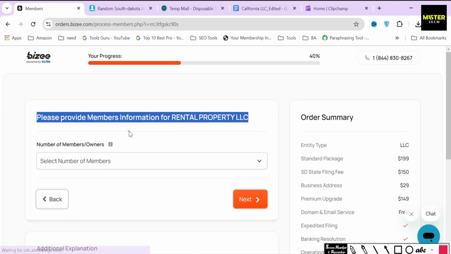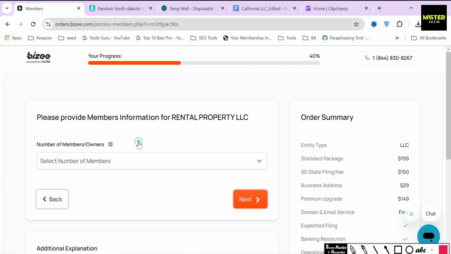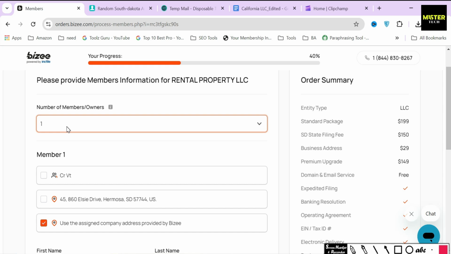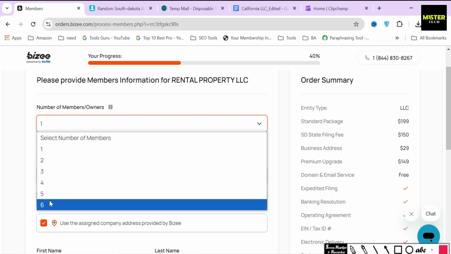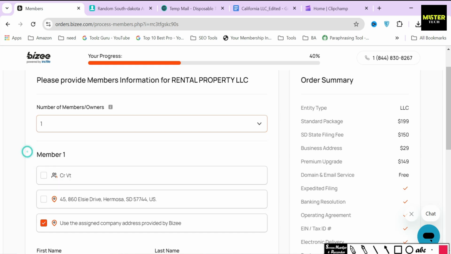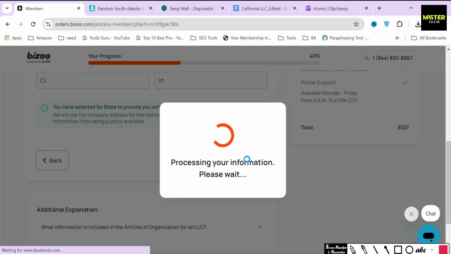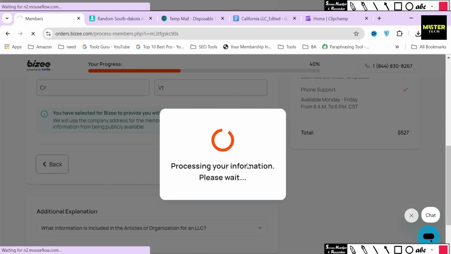In the next section, Busy will ask you to select the number of owners or members your LLC might have. I will just select one for the sake of creating this video, but if you think your LLC might have more than one owner or member, then you can select as many as you like. After that, Busy will show you as a member in this section. Then select your name as a member, and use Busy's virtual office address as your business address. Always remember to use the virtual office address as your and other key members of your LLC's address, as previously instructed. Once you are done with this, you can click on the Next button.